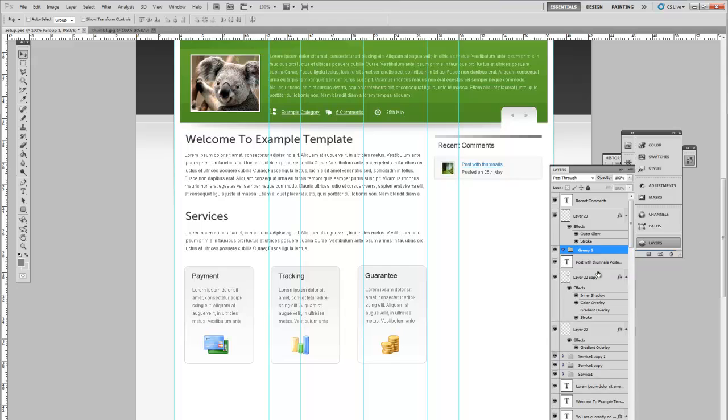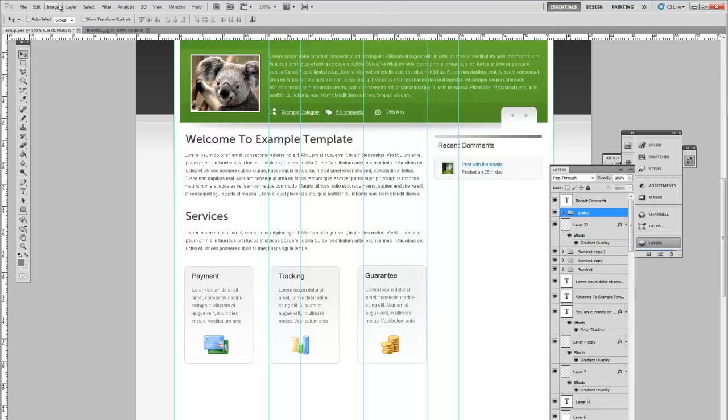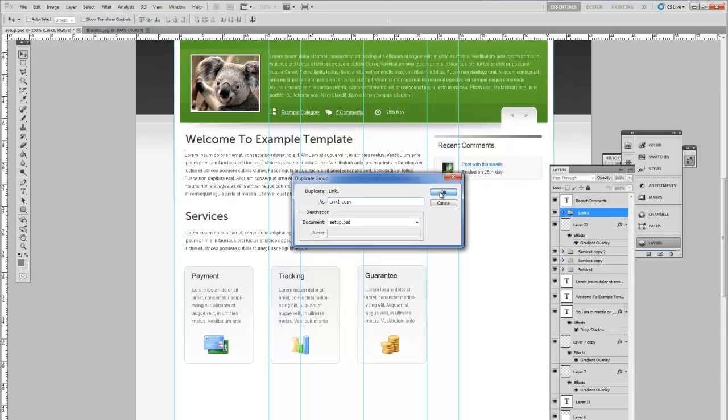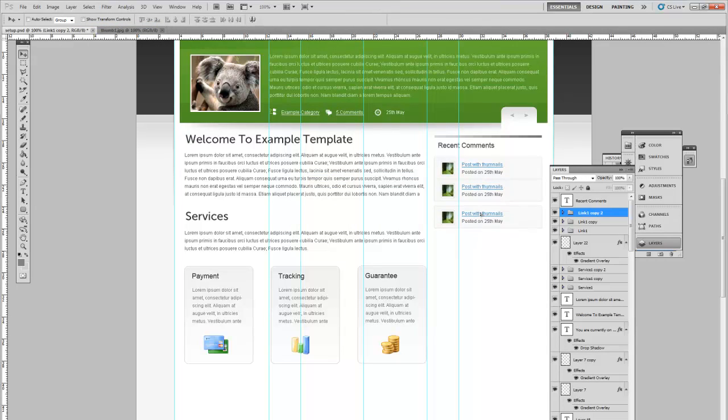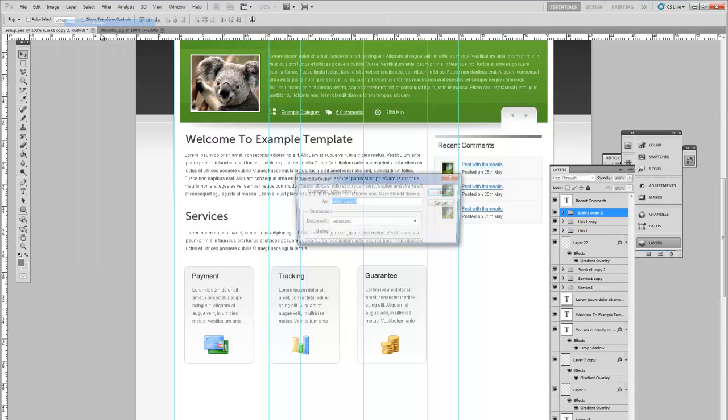Again, to make things a bit easier, let's create a folder, call it link 1. Put everything that you just created inside this, and duplicate that. So you have 5 different links as examples. You can change the icon image if you wish as well, but I'm not going to bother right now.